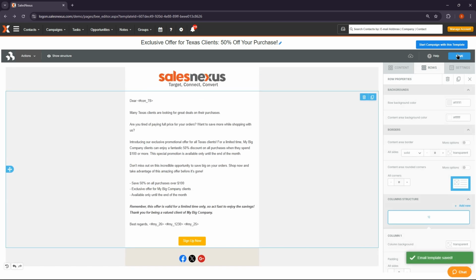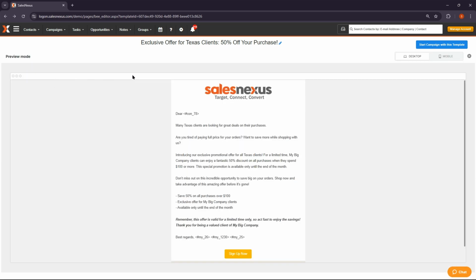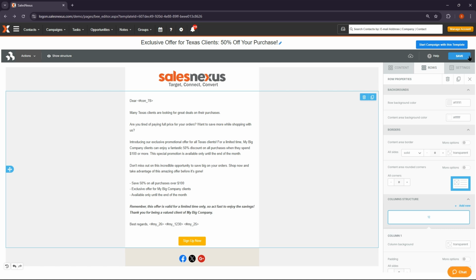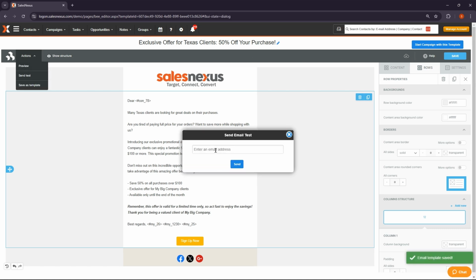Now that all edits have been made, we can preview the template by going over to Actions and selecting Preview. From here, you can view what your email will look like on both desktop and mobile devices. You may also select Send Test under Actions to send yourself an email using this template.